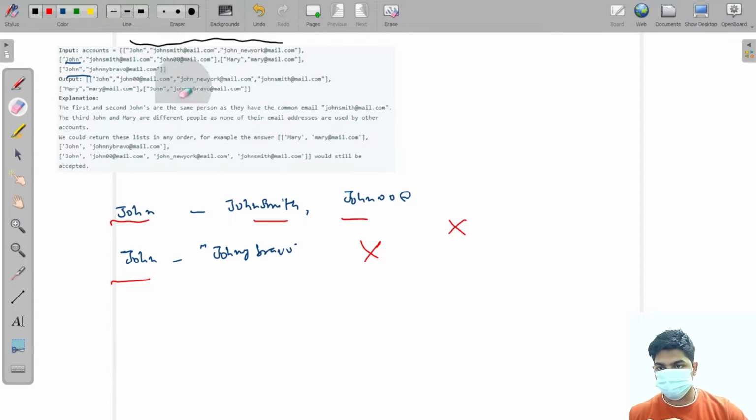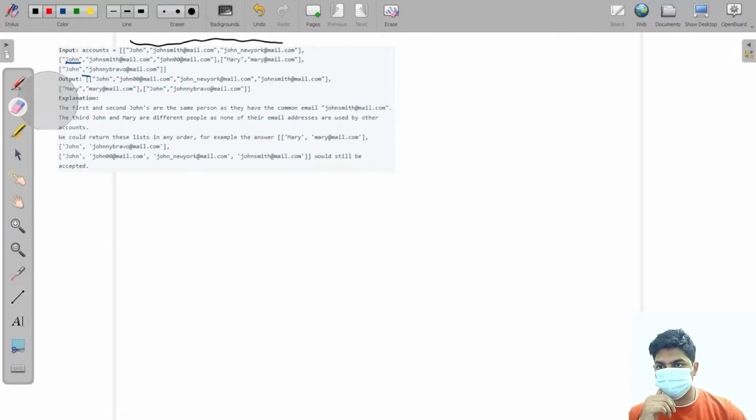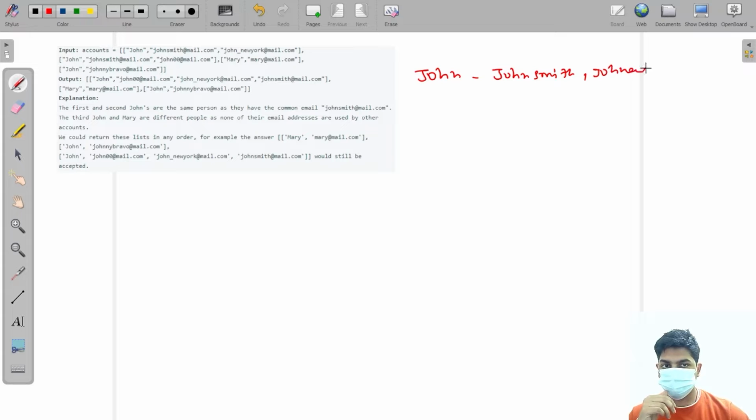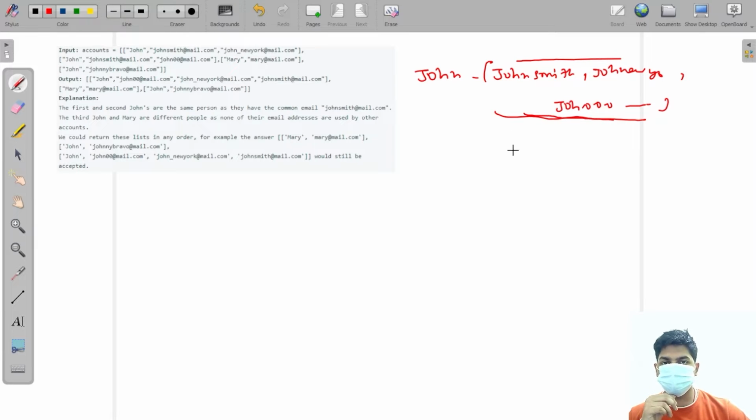After merging, we have to return this in the same format. First, we have to return an array of strings, and the format will be the same: first the account holder name like John, followed by all of his emails, that is John Smith, John New York, and we saw that John 00 will also be present over there. But there is a thing: while returning we have to sort, that is, we have to return the emails in a sorted array.